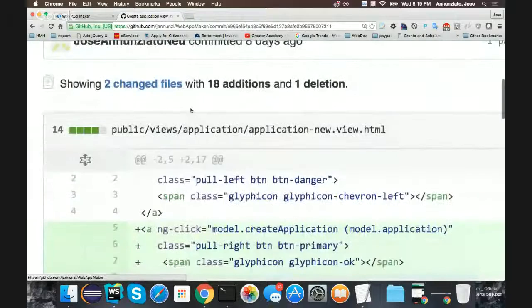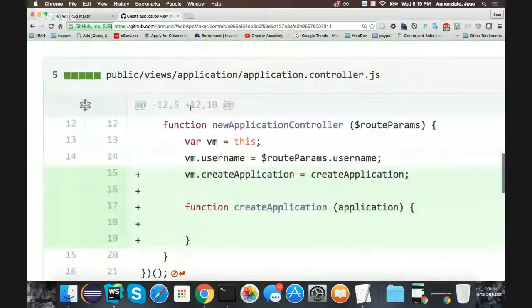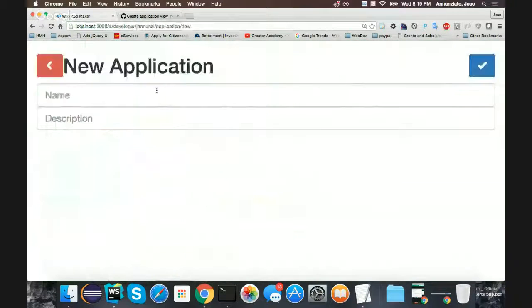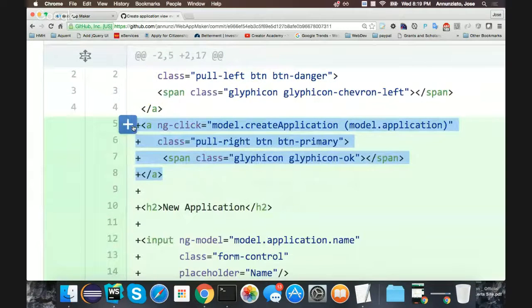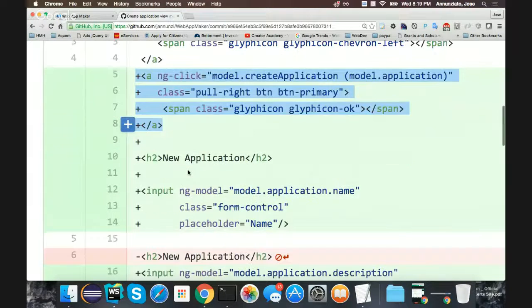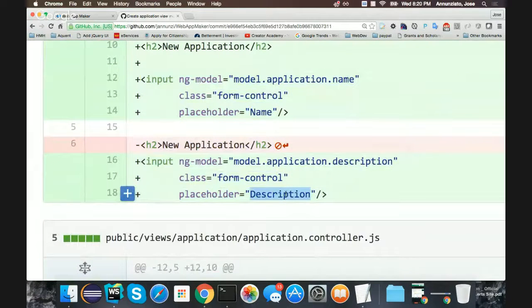All right. So we're going to add this button on the right-hand side, so that when I type the information about the new application and click on it, I'm going to notify the controller that this is the new information for the new application. So on the template, I add the button on the right-hand side with the OK check mark, plus the input fields for the name of the application and a description for the application. This could have been a text area instead of an input, which would have been a better choice.